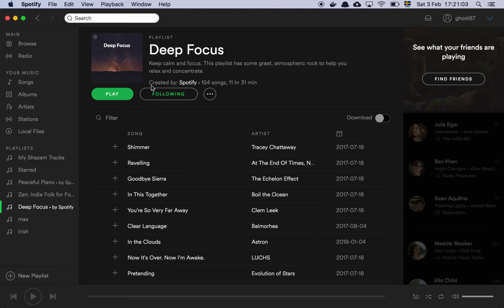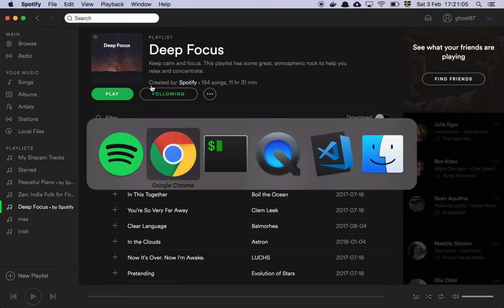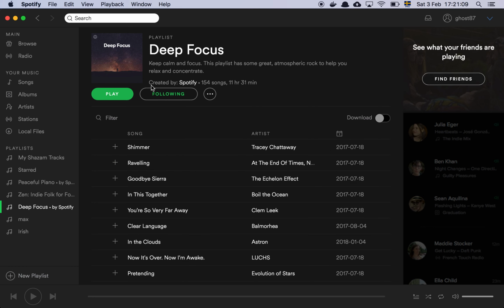So yeah, that about covers it really. This is my entire MacBook setup, and this is my private MacBook.